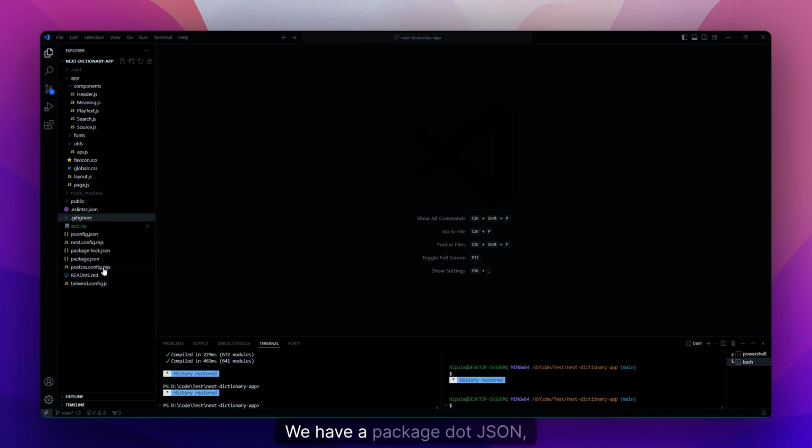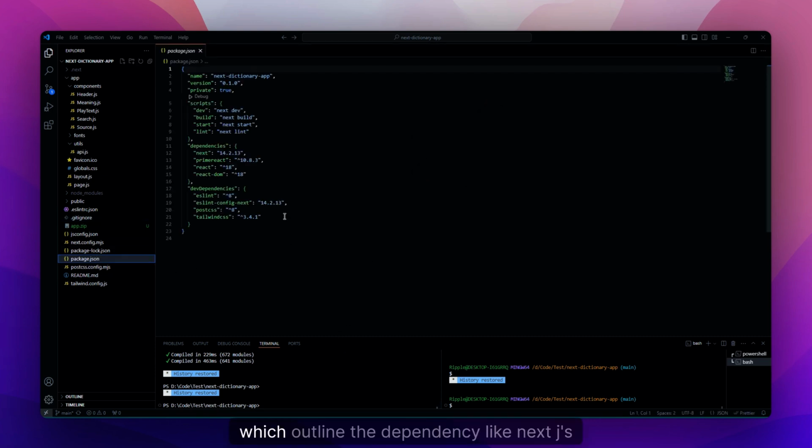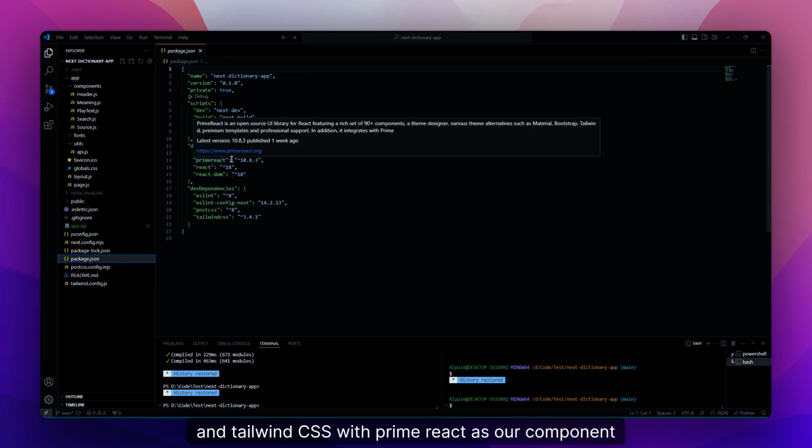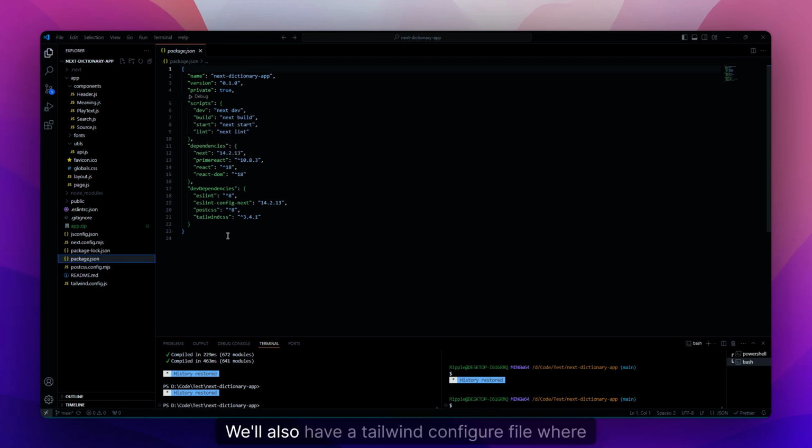Here we have a package.json which outlines the dependencies like Next.js and Tailwind CSS, with Prime React as our component library. We'll also have a Tailwind configuration file where we'll be customizing Tailwind for the basic setup.